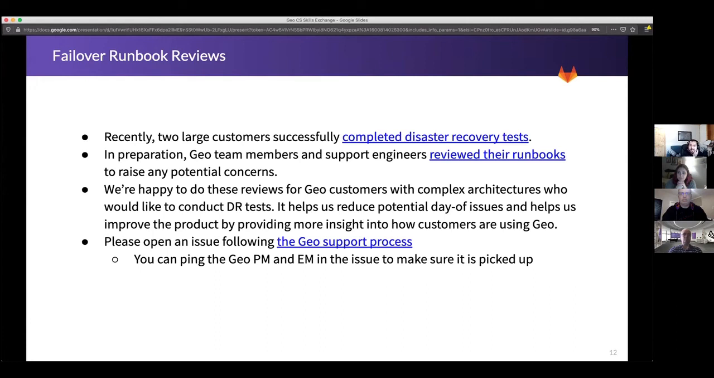Something I wanted to highlight, which wasn't a topic anyone brought up, is that the Geo team is happy to review failover runbooks for customers with complex architectures. Recently, two large customers successfully completed disaster recovery tests, and that was a really nice accomplishment and a great thing to see.